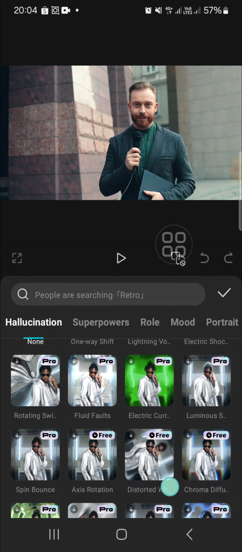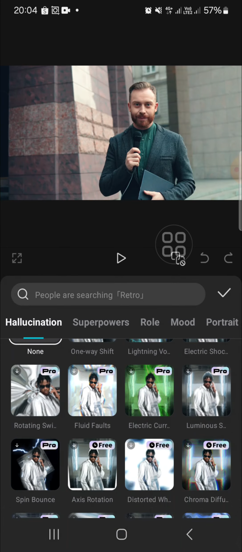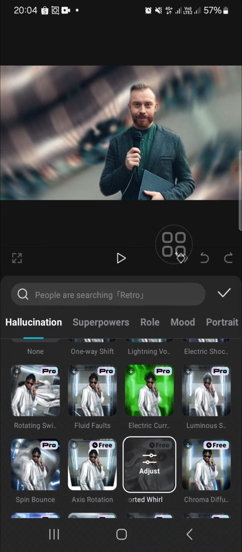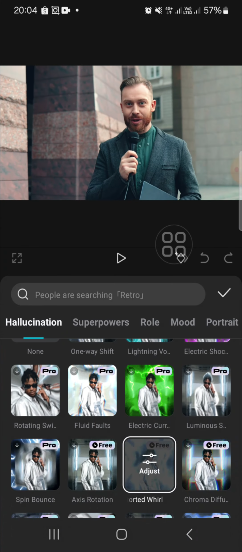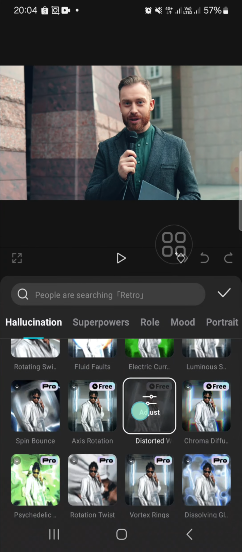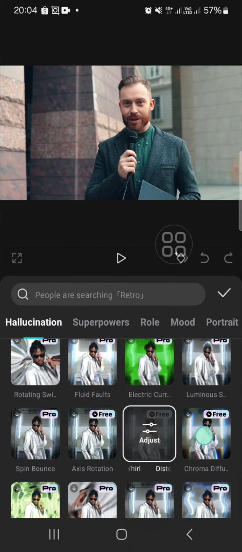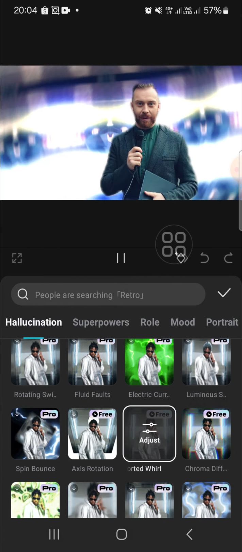I'm just going to use the free effect, this one guys, distorted world. Okay, and now the moving background has been added to my video. I'm going to try this one as well. Okay, but I'm gonna go with this one guys.